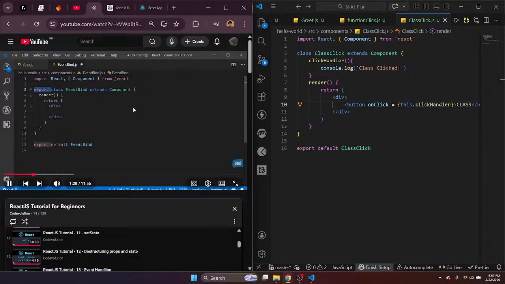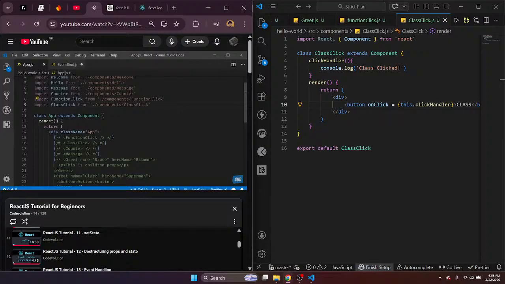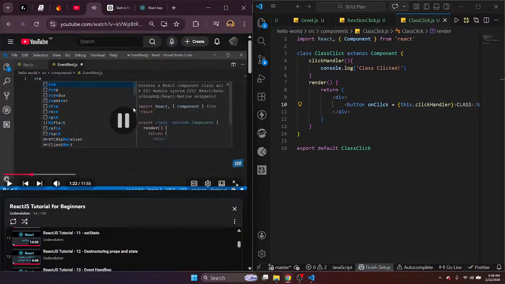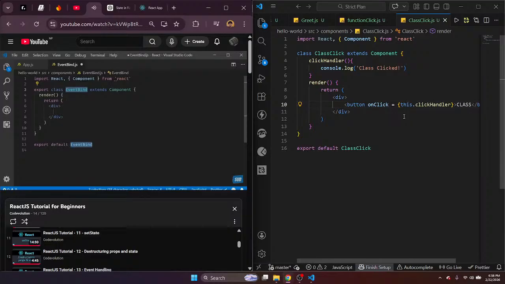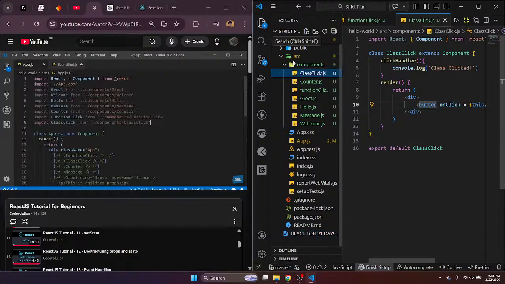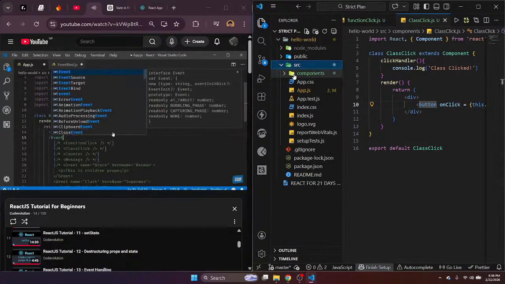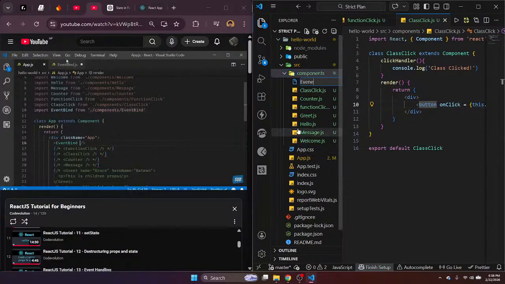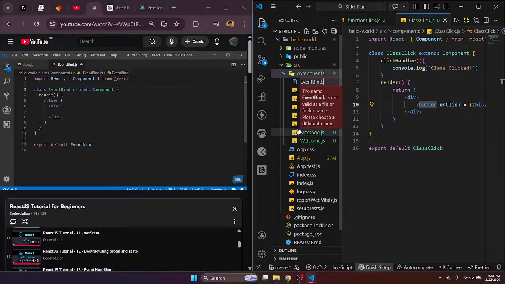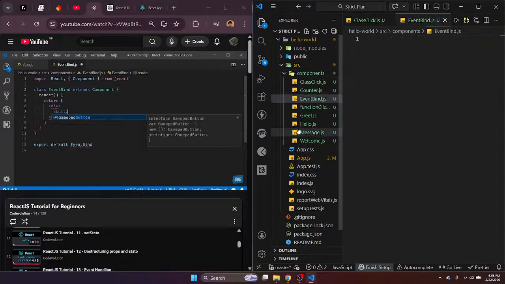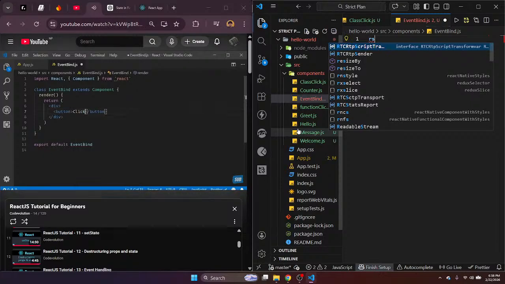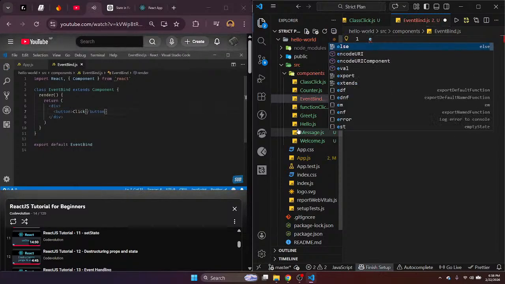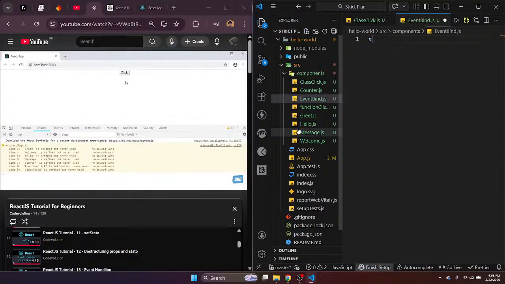I will remove the name export and include the component in the app component. For the JSX, I will simply add a button that says click. Now if I save the file and take a look at the browser, you should be able to see the button click.